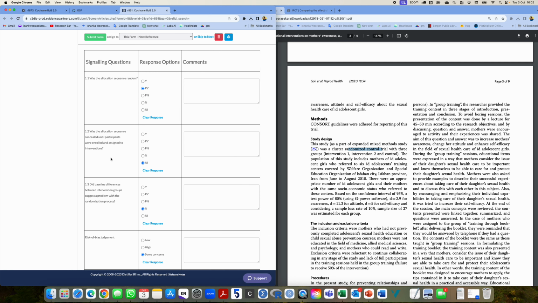Okay, let's come to 1.2. Was the allocation sequence concealed until participants were enrolled and assigned to interventions? Okay, so allocation concealment. Let me bring up an example. Just imagine that we took the envelope method. When we take the envelope method, we code the participants, like experimental participants are number 1 and 0 is the control group, and we put these numbers in similar cards and then put them inside the envelope, and then we just give it to the participant, so that participant doesn't know whether he belongs to the experimental or the control group until he opens up the envelope.